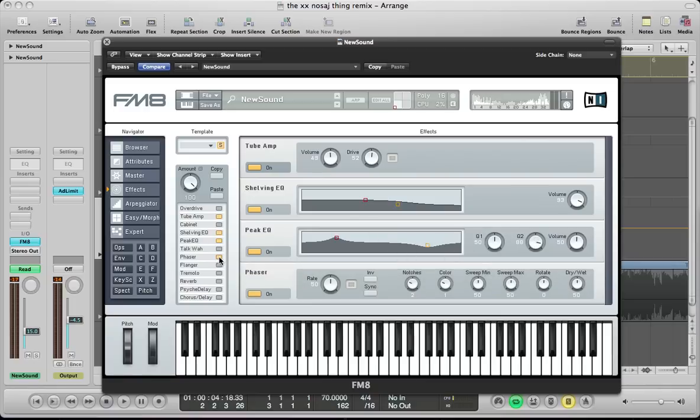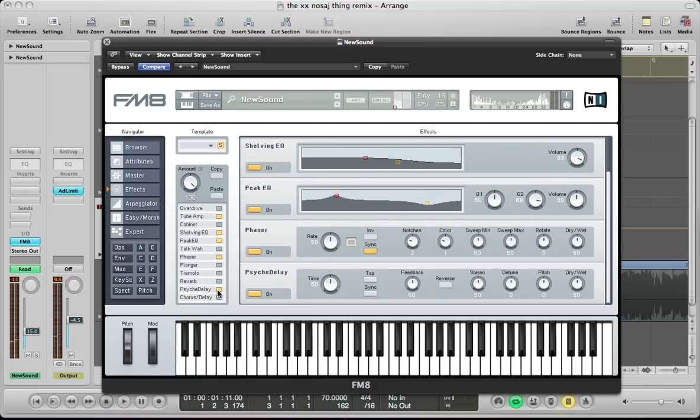Next up, I'm going to add a phaser. Keep the rate around 50. I want to sync it. Keep the notches and color the same as the default state, and same for sweep min and max. Rotate stays at 0, dry wet stays at 50, and next up we have a side delay.